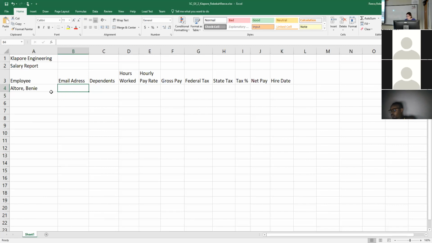So just skip past the email addresses. If you would like to go down the employee column and type all the employees in first, you can. If you want to go across the row, however you are more comfortable. I'm more comfortable doing a tab going across. And then 9, 5, 10.